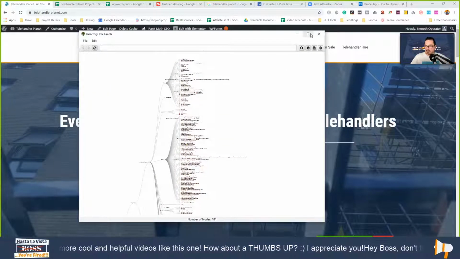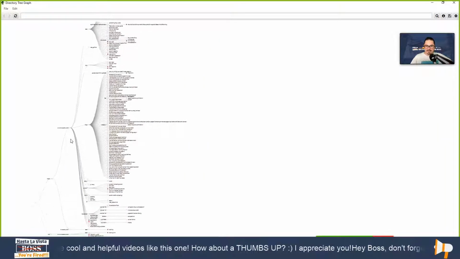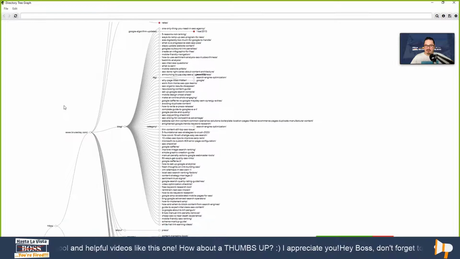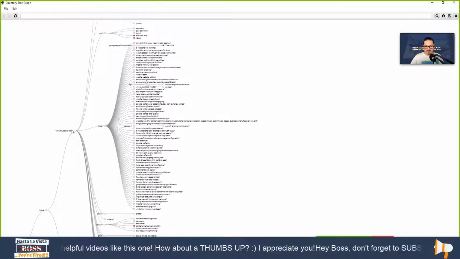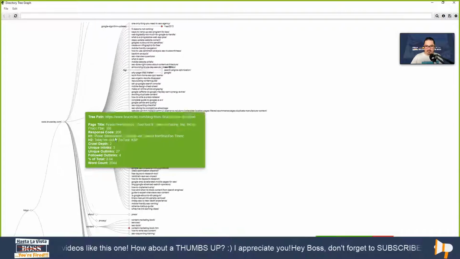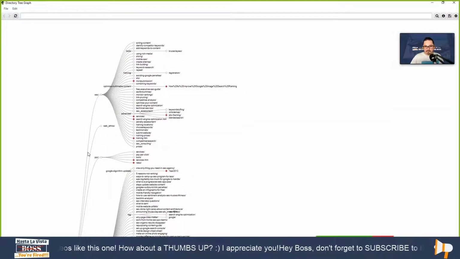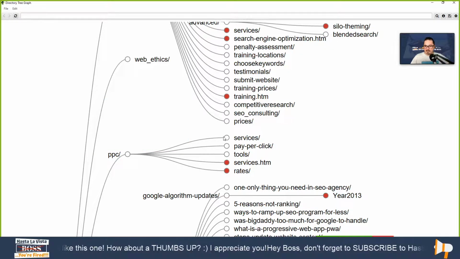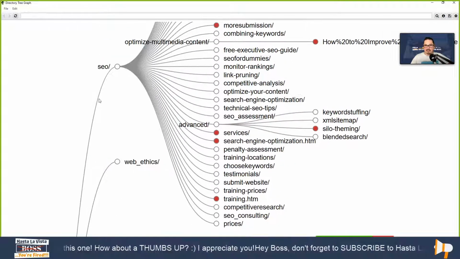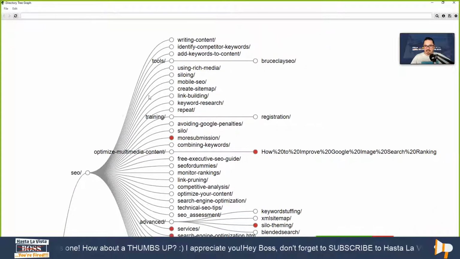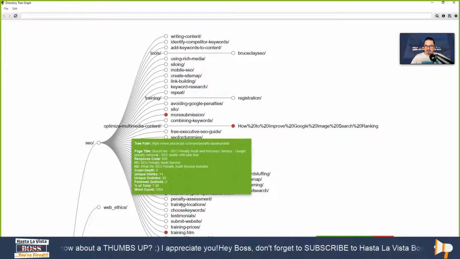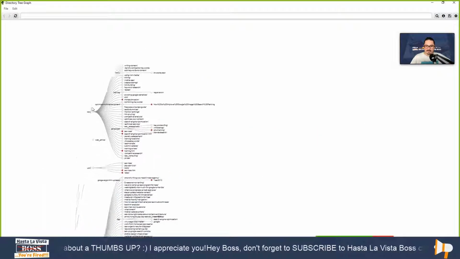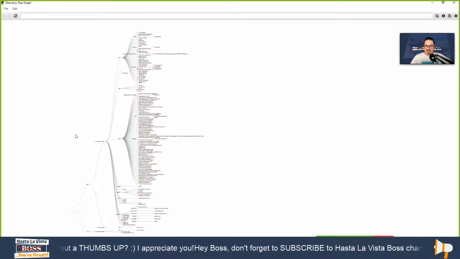So I Screaming Frogged another website, and this is how a properly structured website looks. From the home page, it goes to the blog, and then you have all these articles and categories on the blog. Then it goes to PPC, and then PPC services, pay-per-click, and so on. Then you have SEO, and underneath SEO you have tools, training, optimized multimedia content, and all these other pages. So we definitely want to create a site that looks like this.